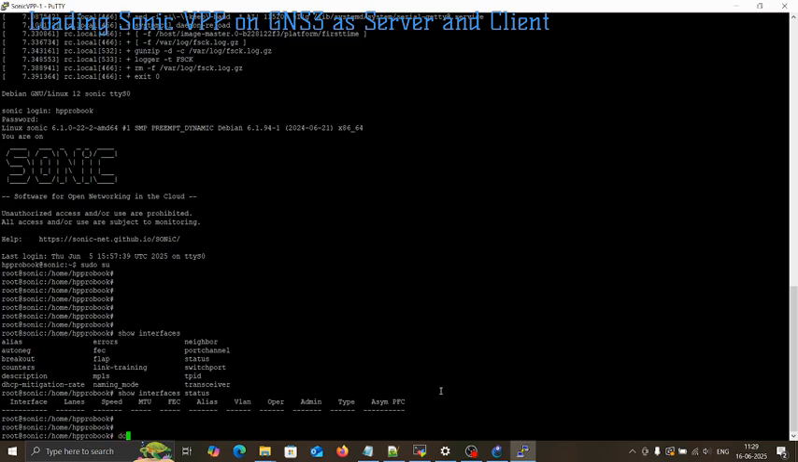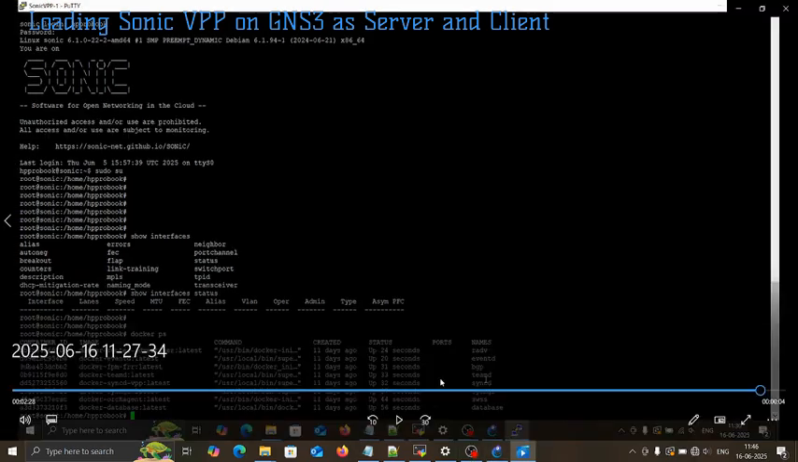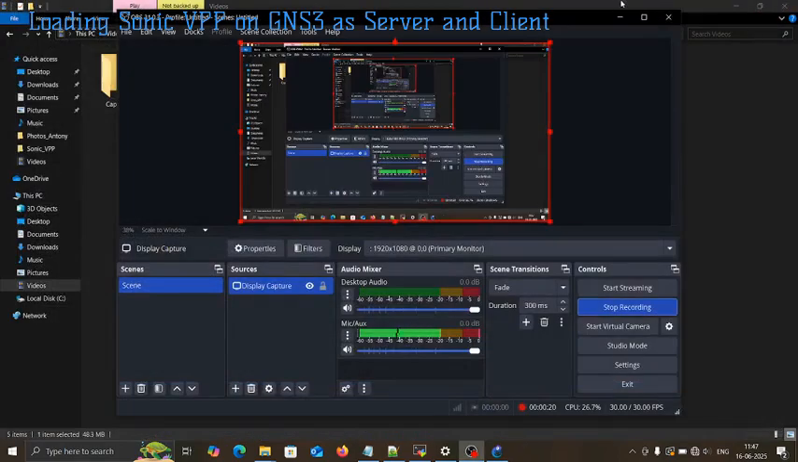So before that you can see whether all the dockers are started. So docker ps. So it is still starting. We'll wait for some time and check. So now in this case we are not able to see any interfaces. You see, the interface status, we don't have any interface. So how to get these interfaces? You need to do some configuration in the GNS3. We'll see what to add.